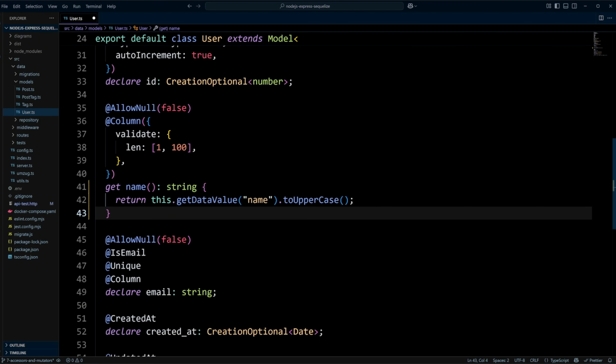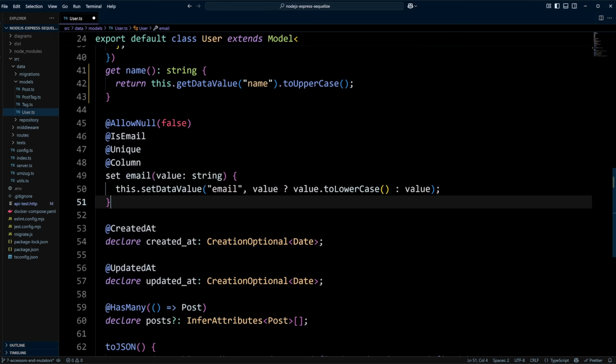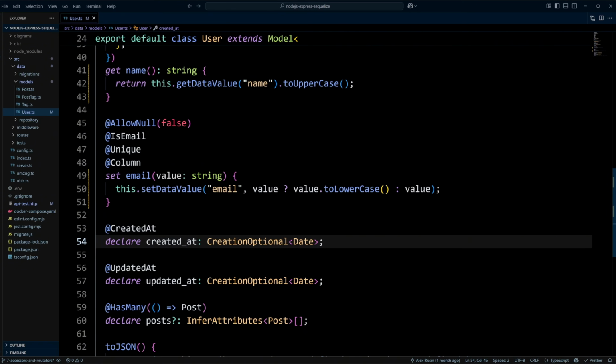Next, let's use a setter for the user's email. Sometimes people use random capitalization when entering their email. That's why it is a good idea to store emails in the database normalized, all lowercase. Instead of declare email, we will put setEmail. This setter will accept a value of string type. Similar to getDataValue, we will call the setDataValue method on this and pass the attribute's name, which is email, and the value we want to set. As I mentioned before, we have to be careful not to call the toLowerCase method on null or undefined. Since we can't be sure email will always have a value, we will use a ternary operator to check if the email value is not null. And that's all it takes to use a setter.